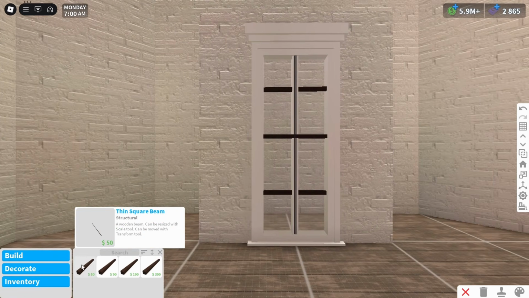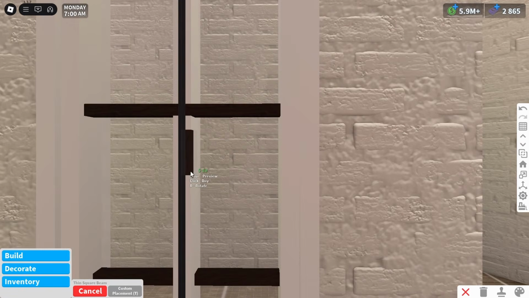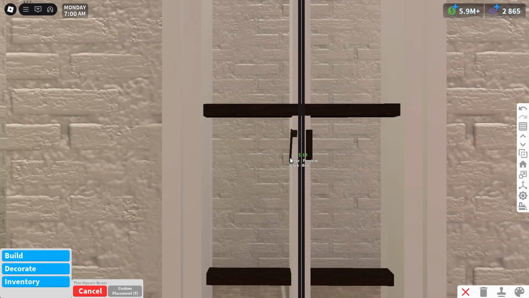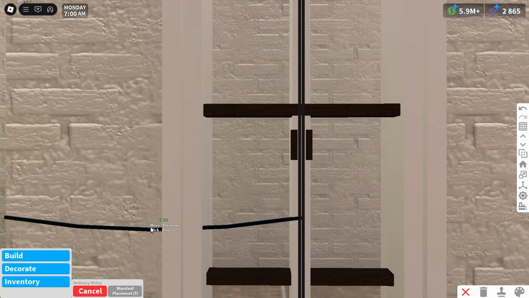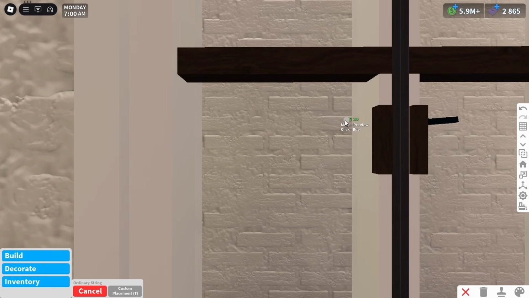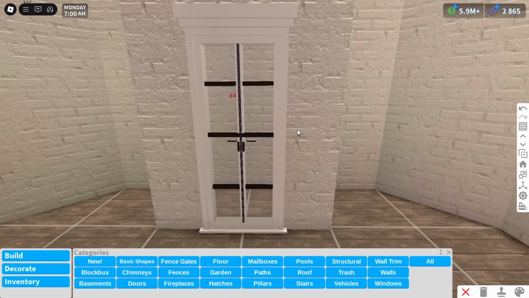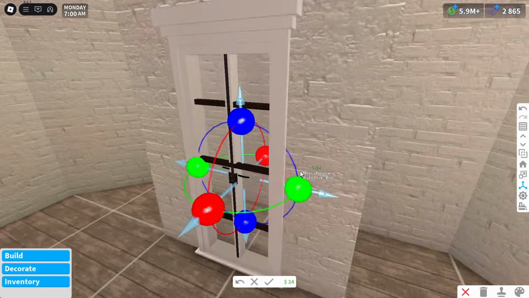Okay, so for the door handle, you're gonna take this thin square beam and just make these door handles. I don't know how else to describe it. Then take some ordinary string, I think that's what she uses, either that or rope. Make these 2 little things. I'm just gonna make them to the side like that and transform them onto the structural that we just placed.